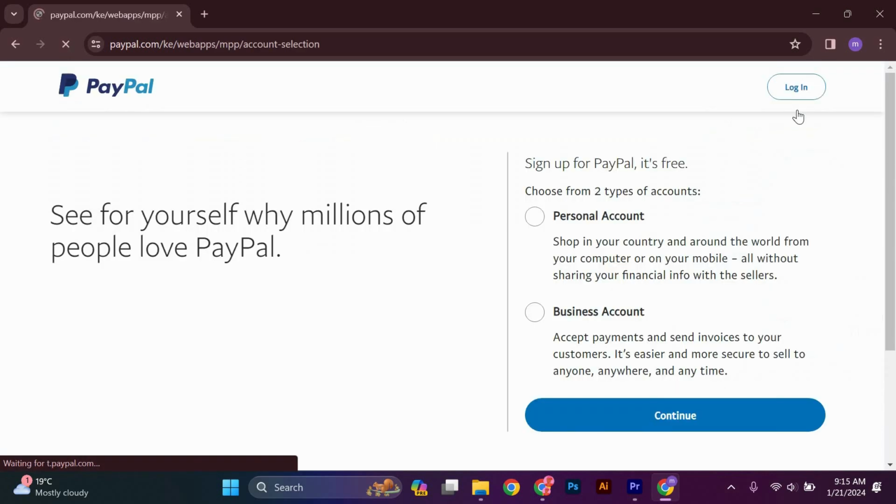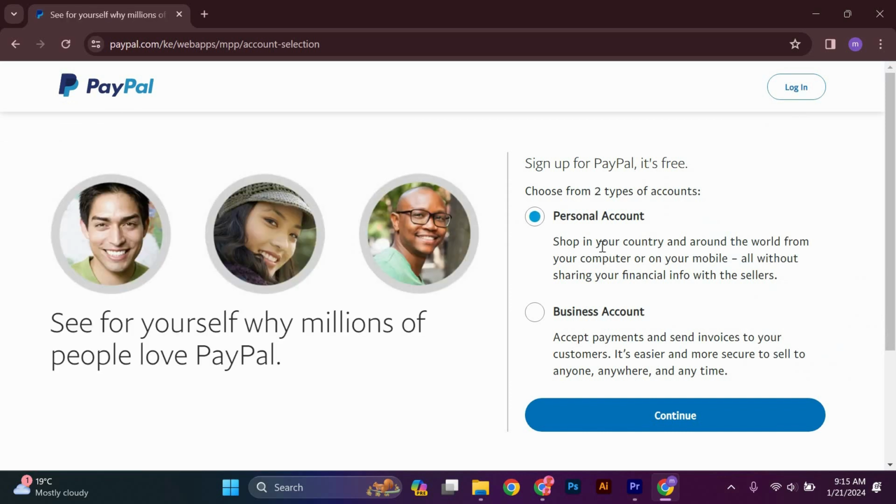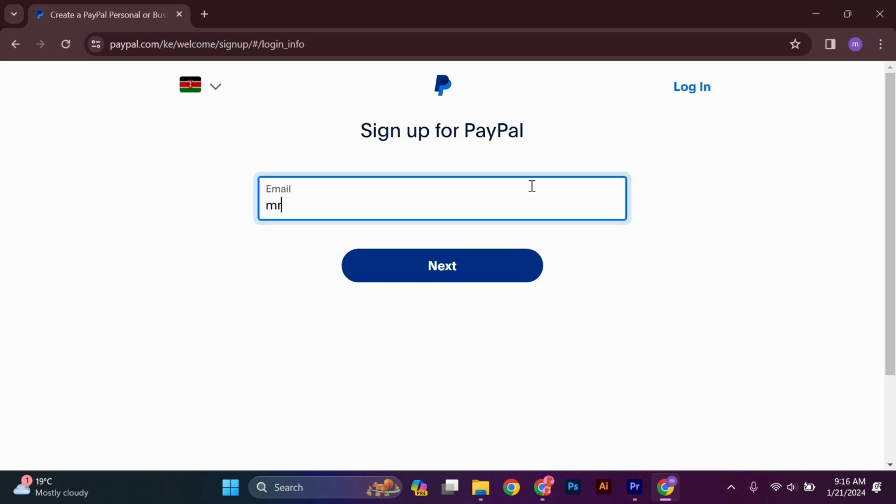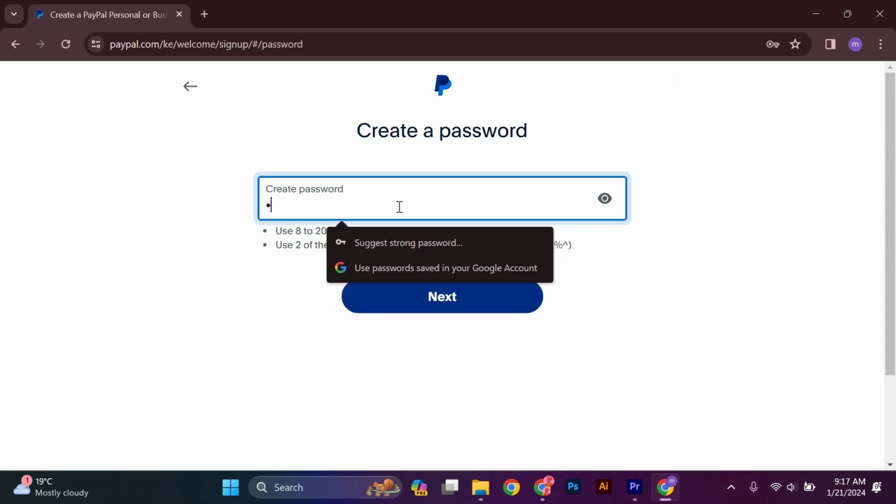Next, you will be asked to choose the type of account you want. Select the personal account option as it is the most suitable for individuals. Then click Next, choose the region, then click Next. Enter your email address and create a strong password for your account. Make sure to choose a password that is unique and not easily guessable.